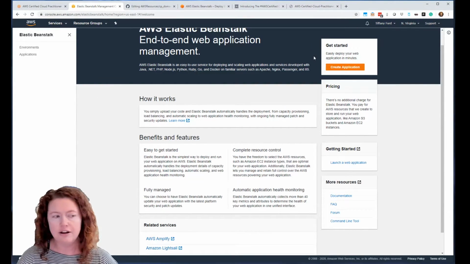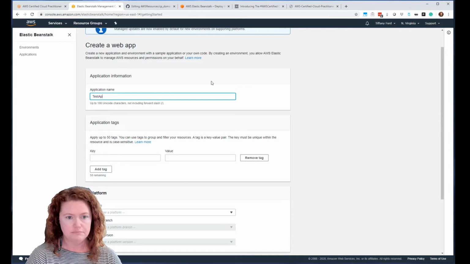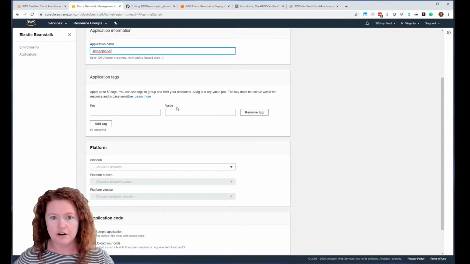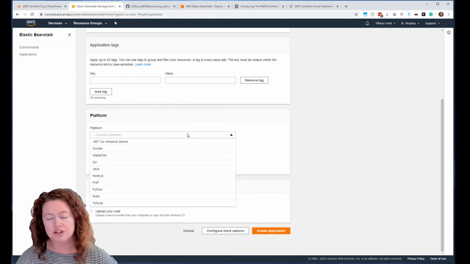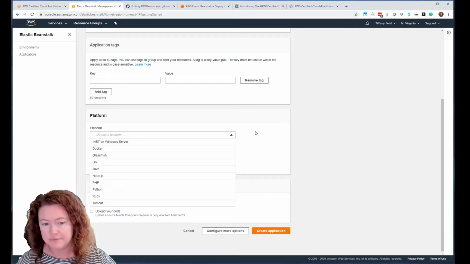So to create your application, you click Create Application and give it a name, whatever you want to name it. You can give it tags, again like with EC2. These are key value pairs, unique within the resource, for reporting and cataloging purposes, if you needed tags. Then it asks you for a platform. Here are the ones that it supports. We have .NET on Windows Server. Docker, which, if you're not familiar with it, really allows you to set up and configure a particular environment the way it needs to be for your application. Things like Glassfish, Go, Java, Node.js, PHP, Python, Ruby, and Tomcat.